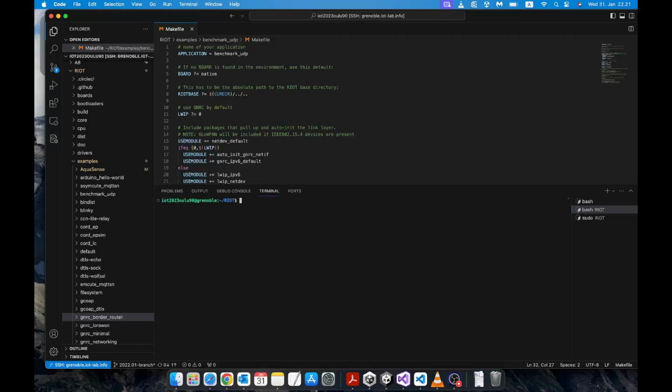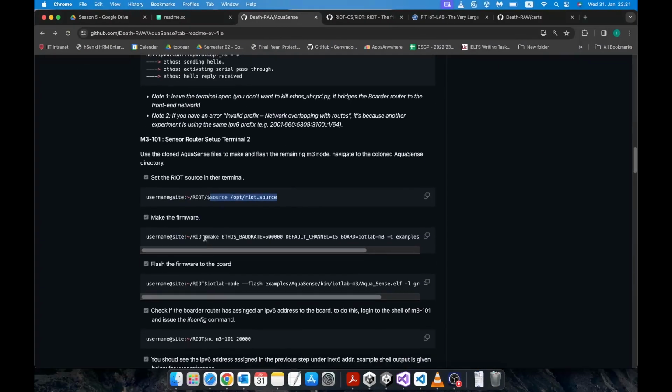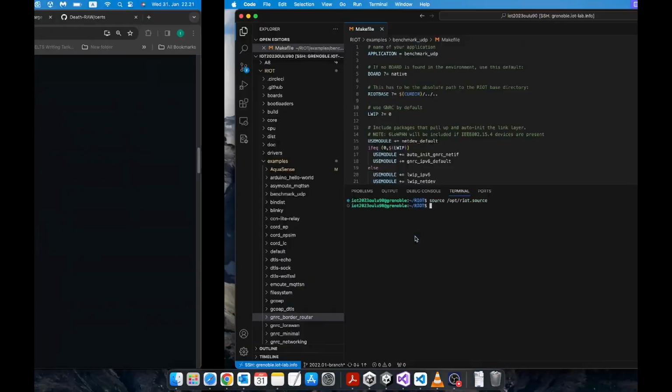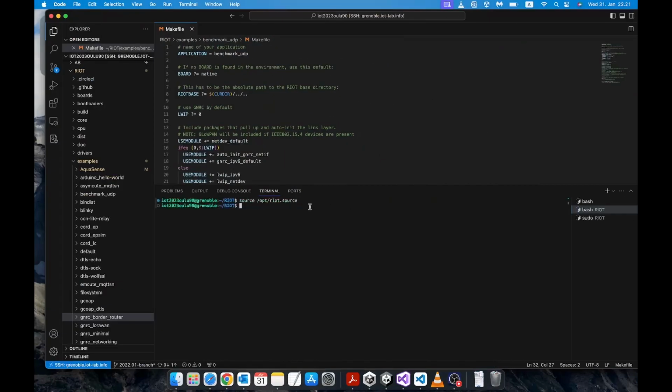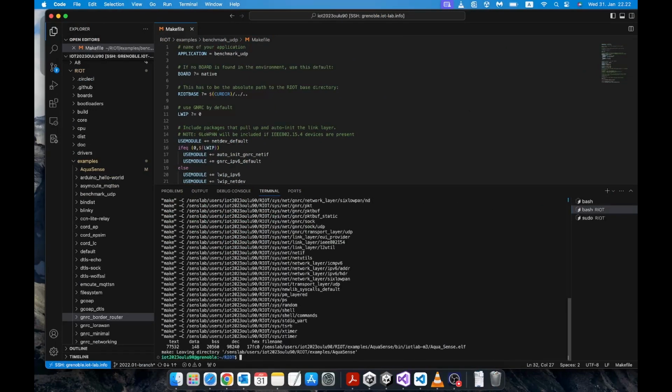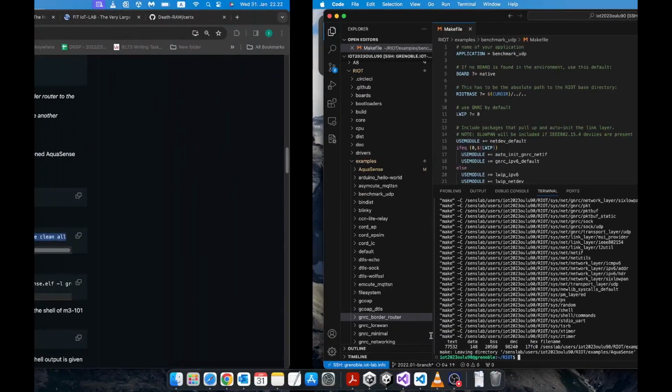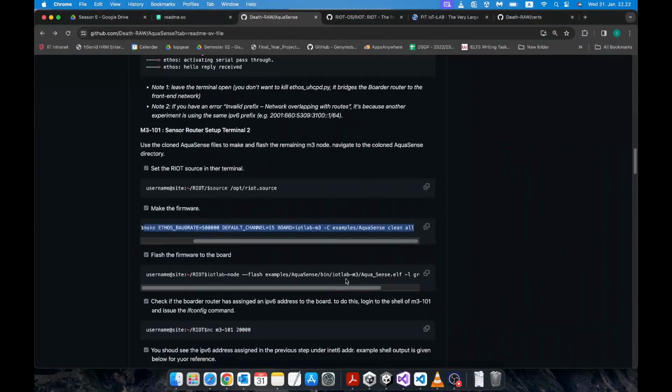So in this terminal we are going to configure our sensor router. So first thing is we need to set the source, and then we can create the firmware. Note that this is inside our AquaSense folder. Remember to use the same channel because we used 15, and here also it should be 15. We'll make it. All right, now you can see the aquasense.elf file has been created. Let's move forward. Now we need to flash this as well.